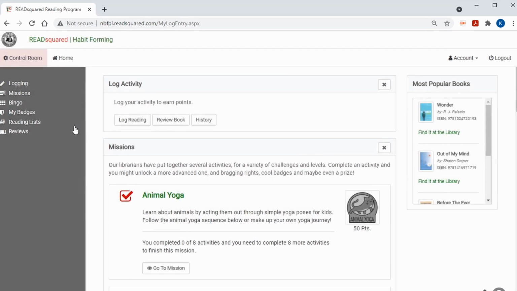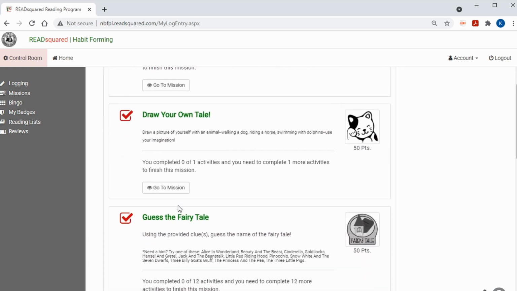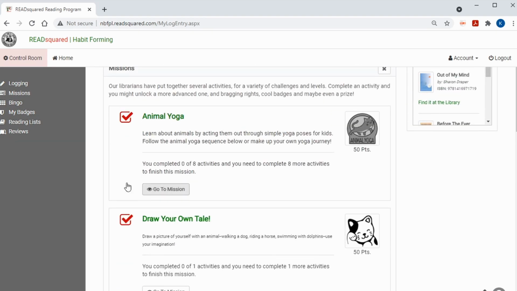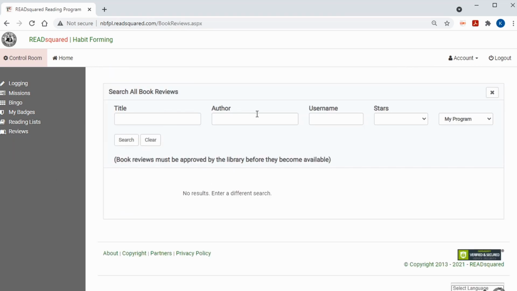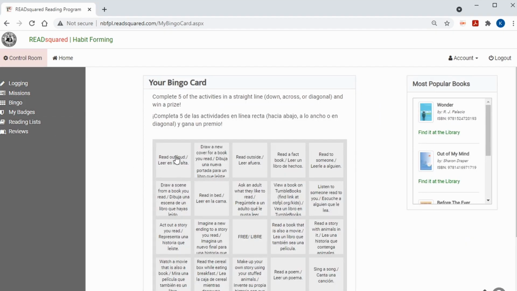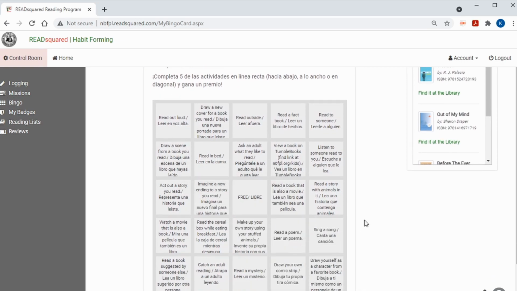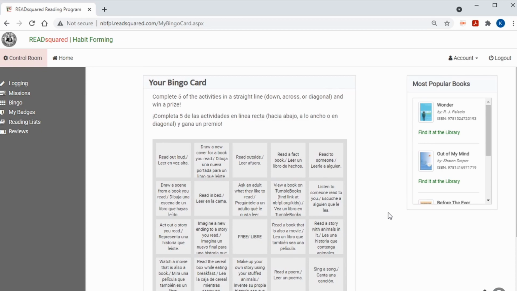You can also earn points by doing missions. K-6 students can write book reviews to earn additional points. And you have a bingo board. So if you do any 5 activities in a straight line, you can earn an extra prize.